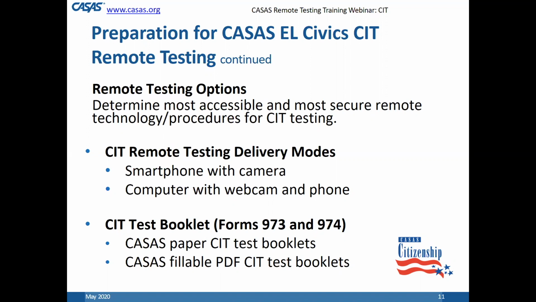Will you select the smartphone with camera or a computer with webcam and phone? Or do you want to use both? Maybe some administrators use one and some using the other.